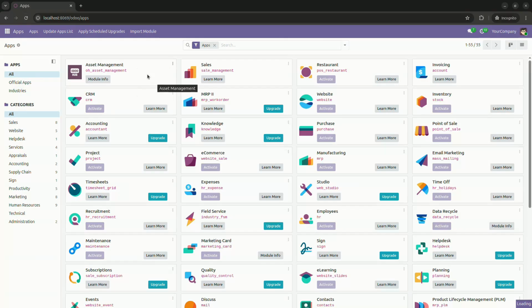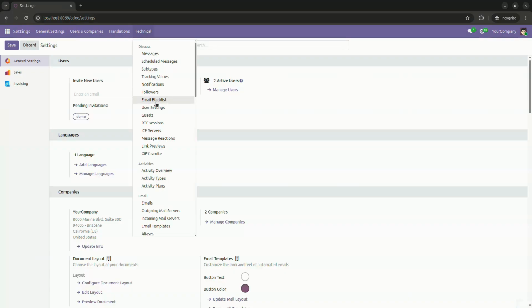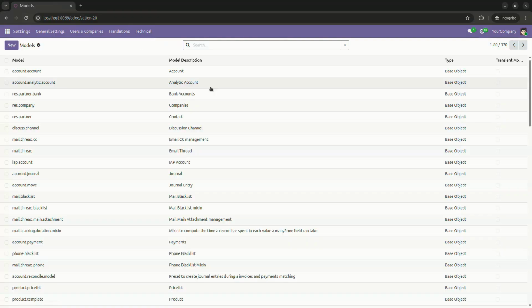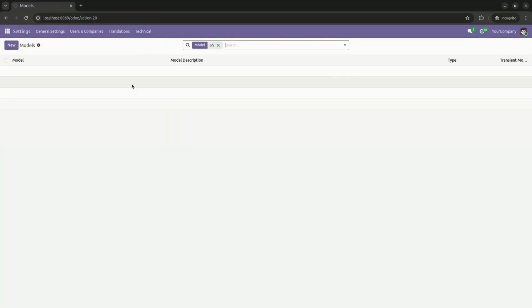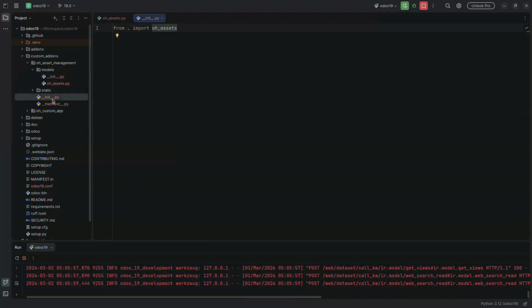Now let's check again. Go to Settings, then Technical, and click on Models. Let's again search for our model. As you can see, our model is still not found. Now we need one more step. We have to add the models folder inside the main init file.